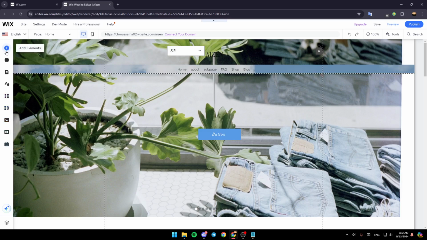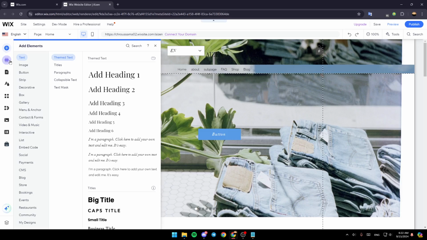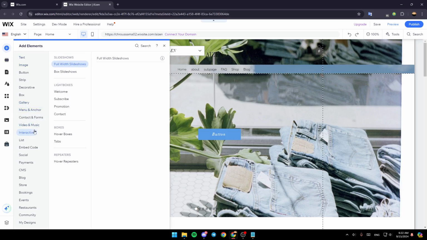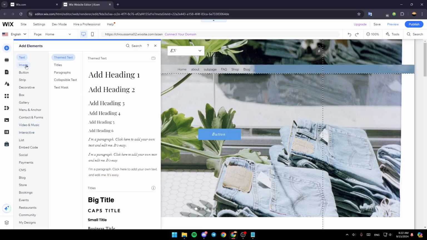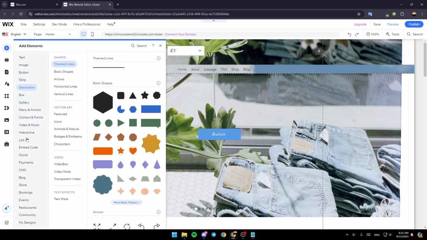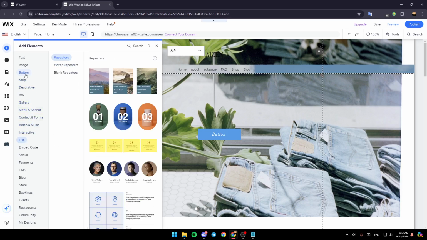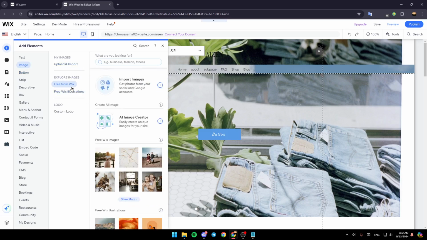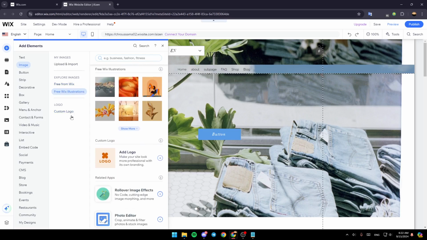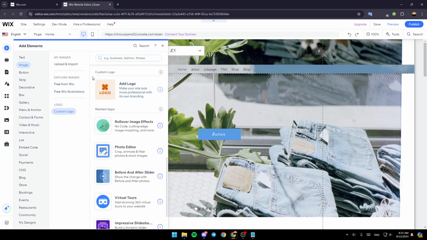So I'm going to click on add element. And then once you do that, as you can see guys right here, you can add any element that you want. You can add a text, image, button, strip, and so on. So in order to add your logo, you can go to image. And then here you're going to find upload and import, freeform Wix, and so on. Or custom logo if you want right here.